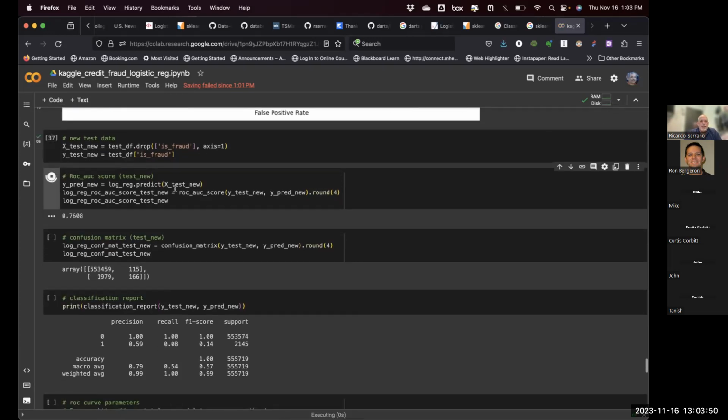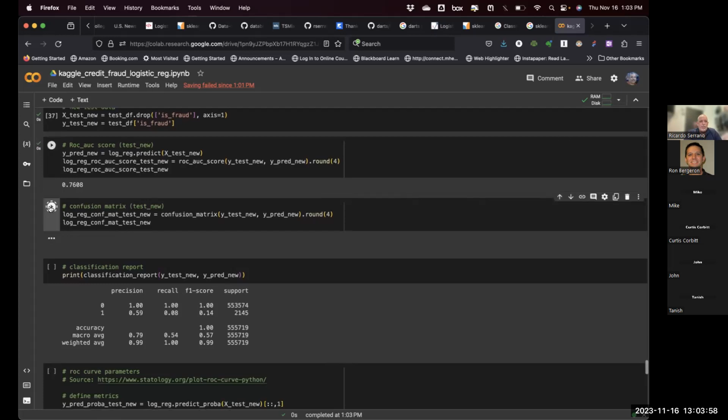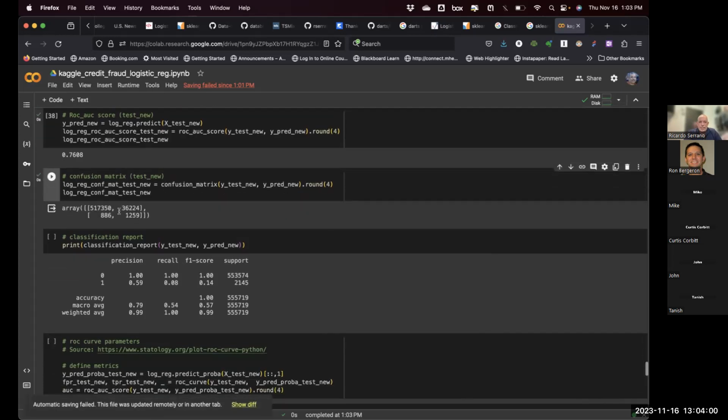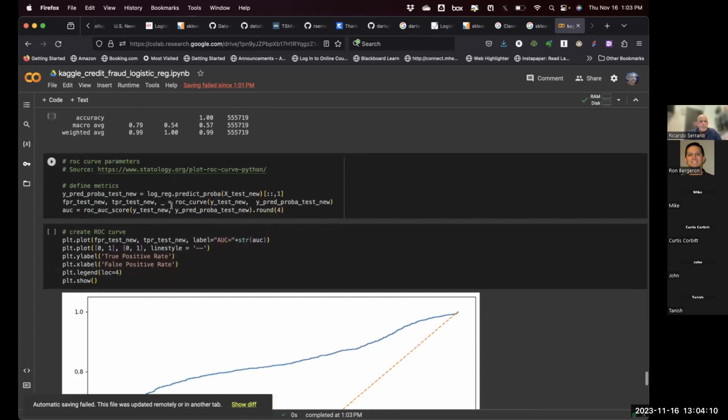So let's do this. And now we have 0.67, still a gap, right, between the training and the test set, but it's going in the right direction. We still have the same problem: we're capturing those fraudulent transactions, but now we have that problem of the ones that are not fraudulent and the model says it's fraudulent.